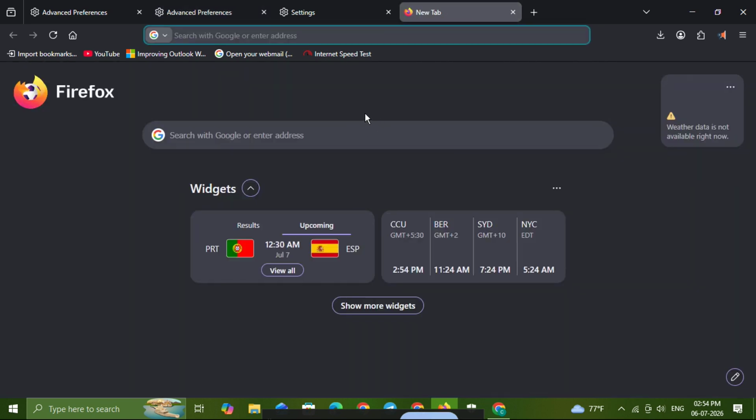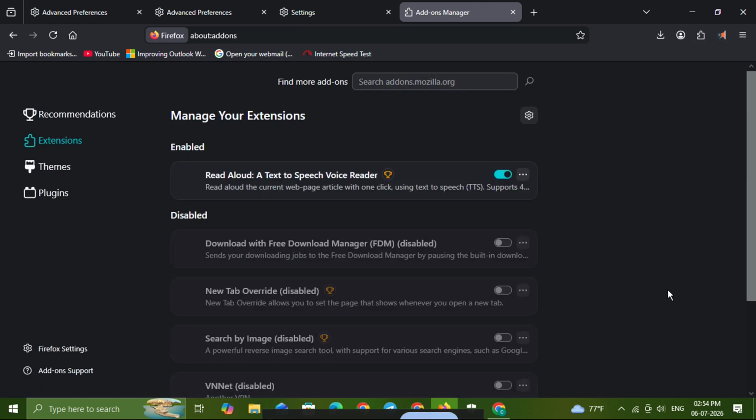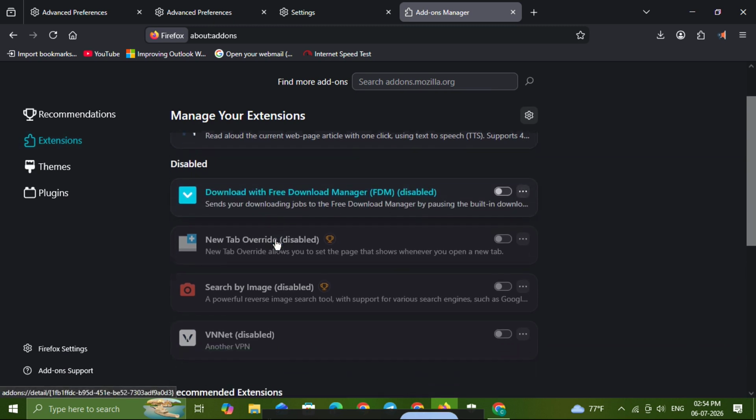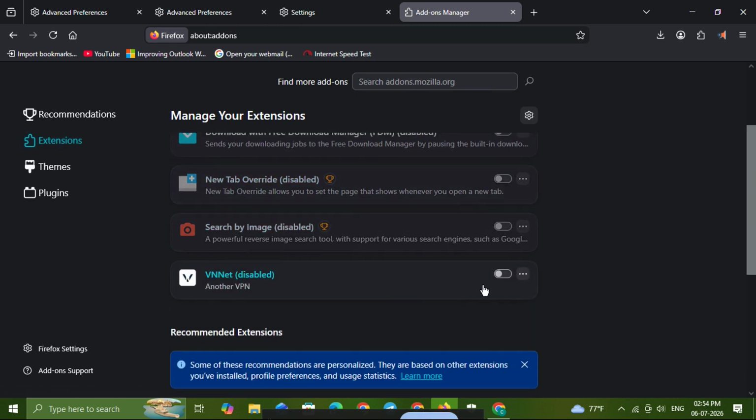If you still have the issue, the last major fix is to disable ad blockers or other extensions one by one. Some extensions can interfere with video players, scripts, or streaming sites and prevent media from loading at all. To check this, click the menu button again, then open Extensions and Themes. From there, click Extensions and look through the list for any ad blockers, privacy tools, script blockers, or video-related extensions. Disable them one at a time and reload the page after each change.